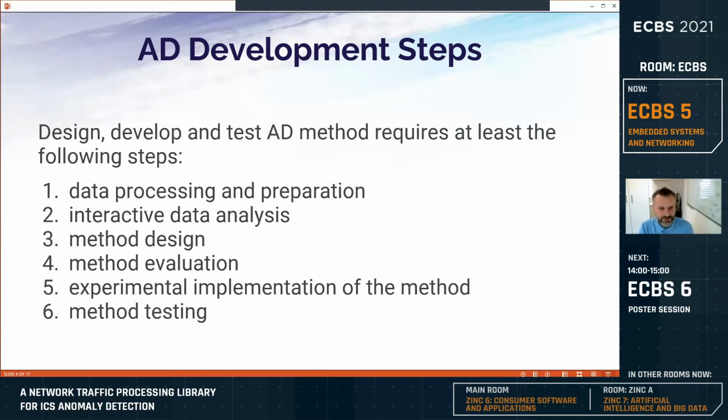The design of anomaly detection methods consists of roughly these steps. At the beginning, we need to prepare the data for the method, because as an input, we may consider, for instance, raw traffic represented as packets, or network flows that are captured by network monitoring devices and provided to the anomaly detector, or other input data that can be collected in the monitored system. So first, we need to do some data preprocessing. Then usually, if we try to design or optimize a method, we perform some data analysis.